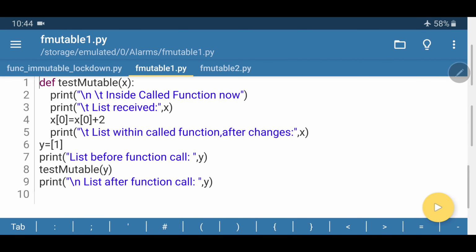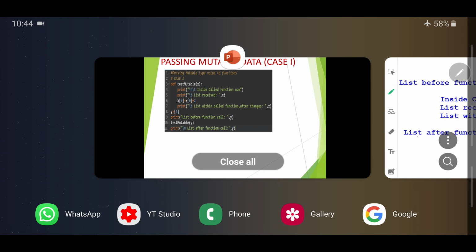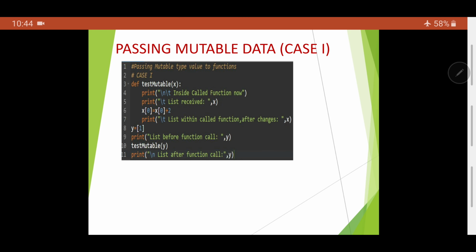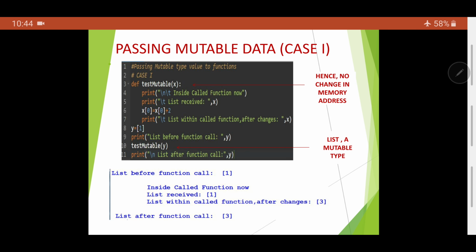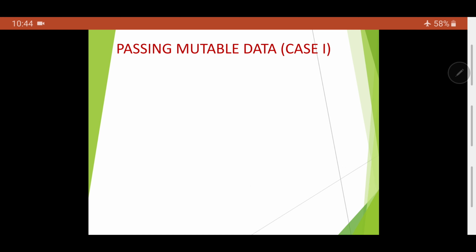Okay, so here this was our code. Here the function calling is happening and we are passing a mutable type. So here list is a mutable data type. So hence no change in memory address. As I have already explained, the memory address of y and x will be the same in this case. So we'll get this as the output. I hope it is clear.